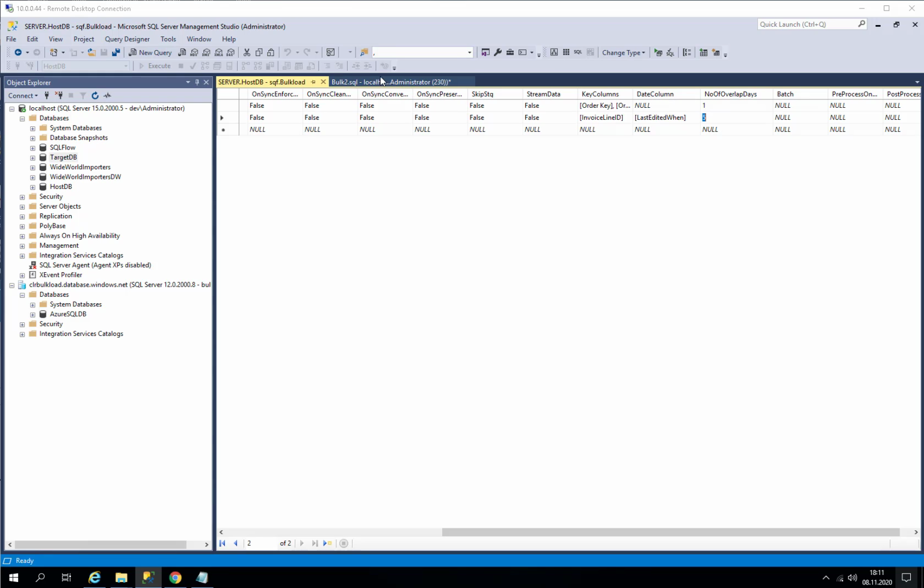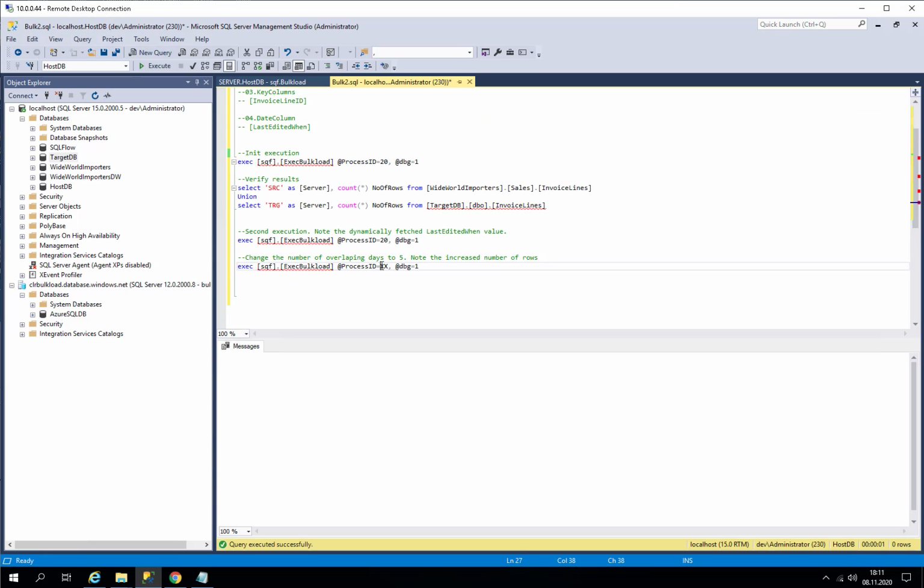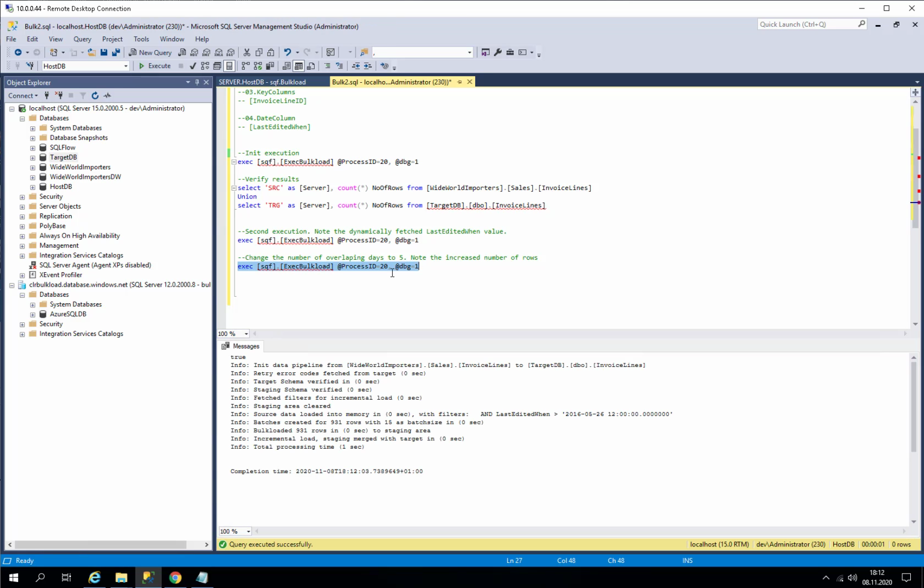Okay, so after changing the value, I would just want to re-execute 20 once again, and this time the number of rows has increased. 931 rows have been processed.